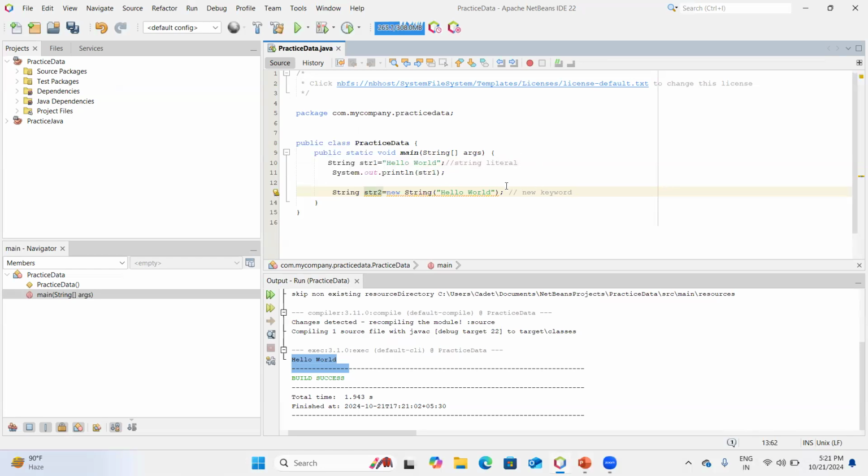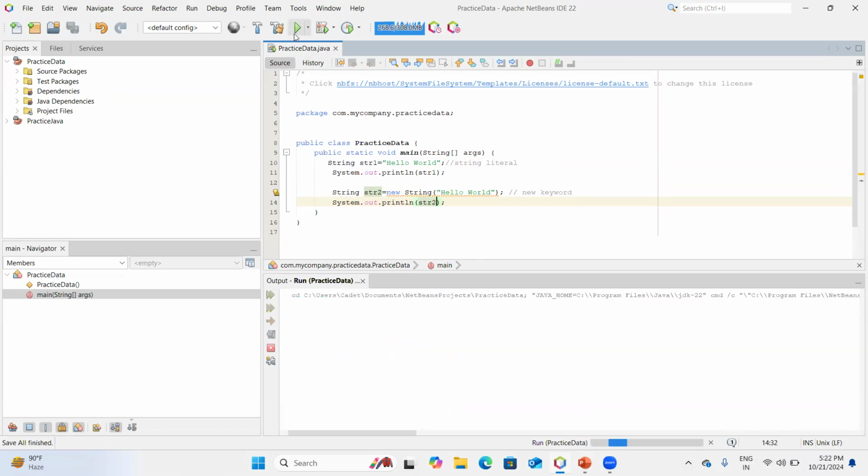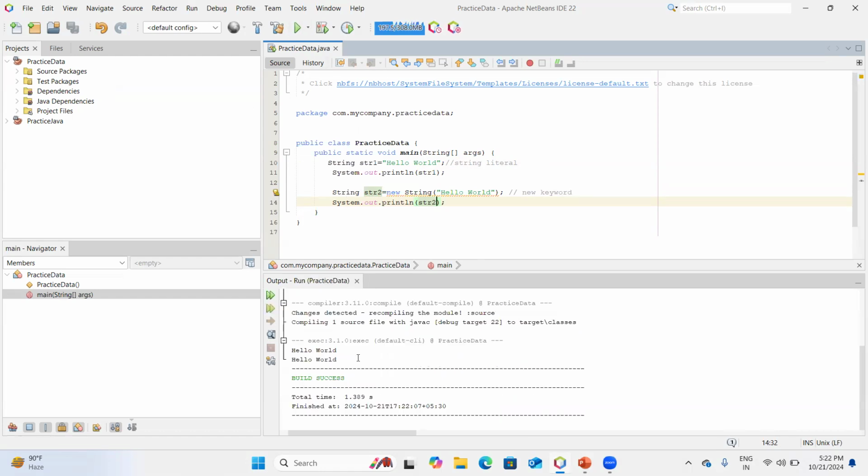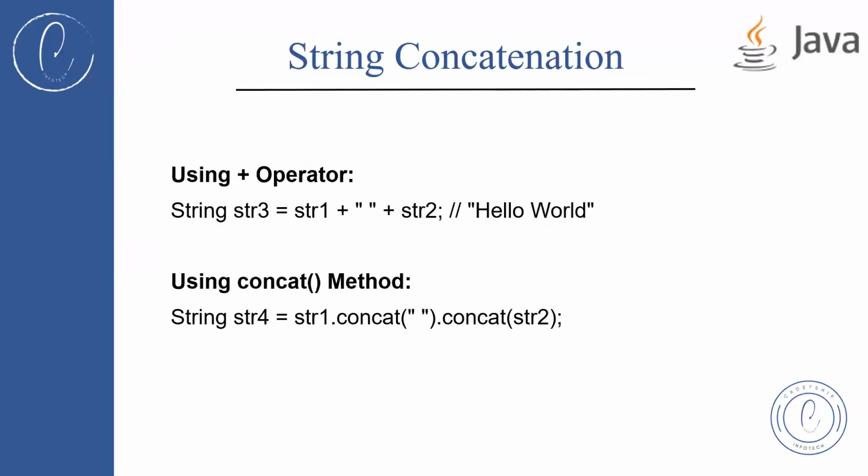My variable string 2 is not used. So we are going to just print the value of our str2. Now let's run our code. You can see we got the value hello world 2 times here. First we created a string using our string literal and then we created the string using the new keyword. So these are the two common ways of creating a string. Now let's move forward.